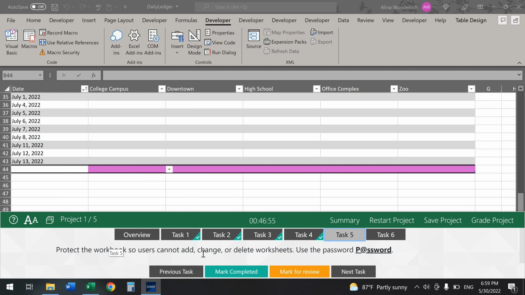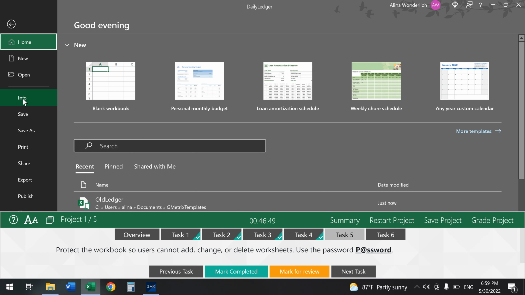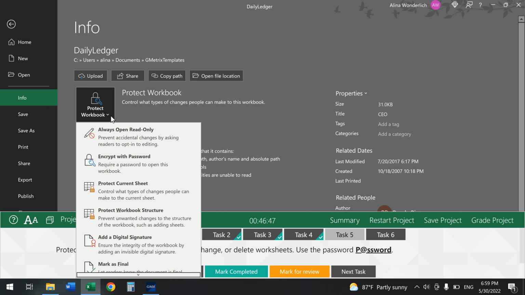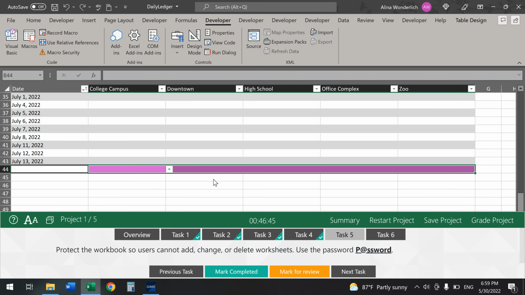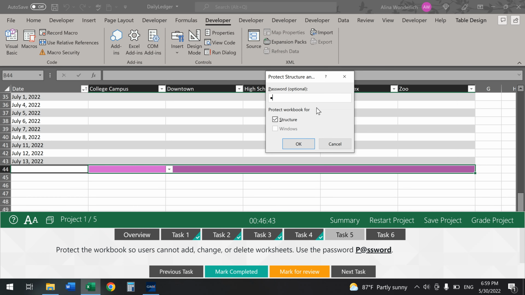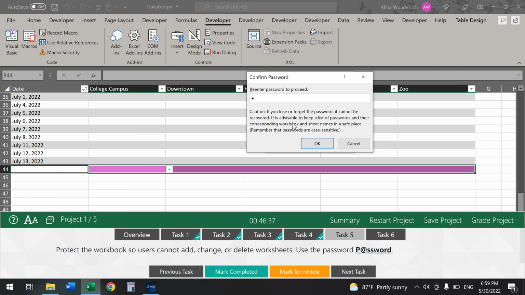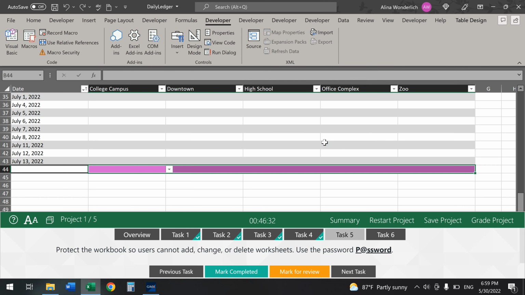Task 5. Protect the workbook so users cannot add or delete worksheets. Again, just general information. We have to go to File, Info, click on our little arrow. Again, adding sheets. Type in the password. Click OK. Password. Click OK. Mark as completed.